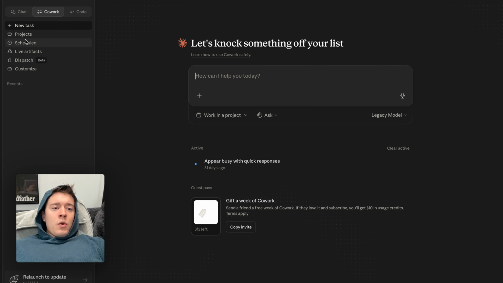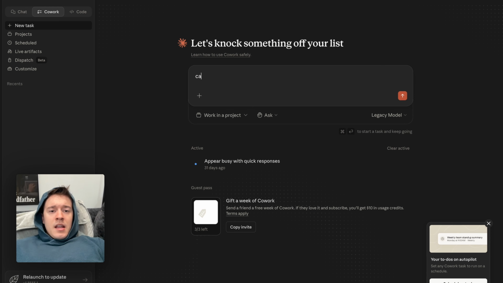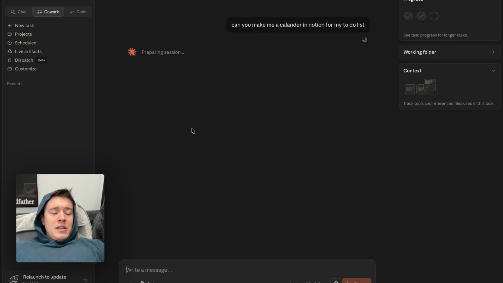Great. If you go over to Cowork, this is for delegating tasks, like, can you make me a calendar in Notion for my to-do list? You prompt it, you leave it, and it gets it done. It's going to prepare a session for you and track all the progress.